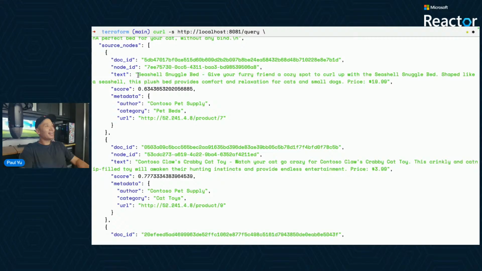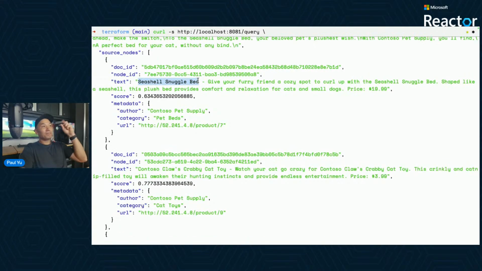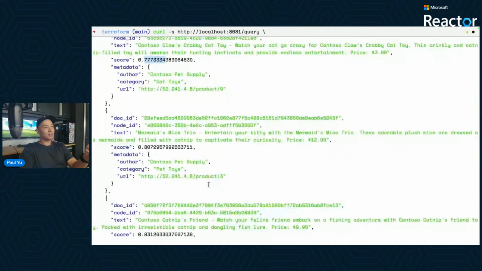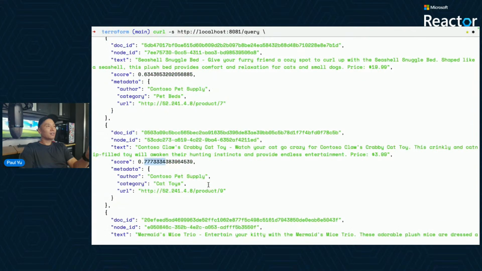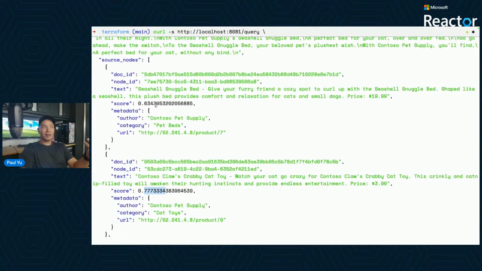Like, why you would think that the seashell snuggle bed is the most relevant and would have a higher score. But then I'm seeing here that these have higher scores, but these are less relevant. So interesting to know. Oh wait, I think the score goes higher. So yeah, I guess the lower the score, the better. If you guys know, let me know. But that's what it looks like. But in any case, this was the most relevant document for the query, and it returned the right stuff. So that's good.